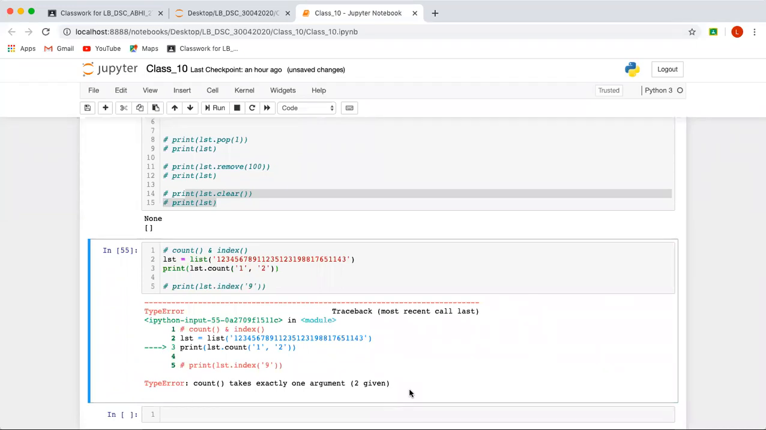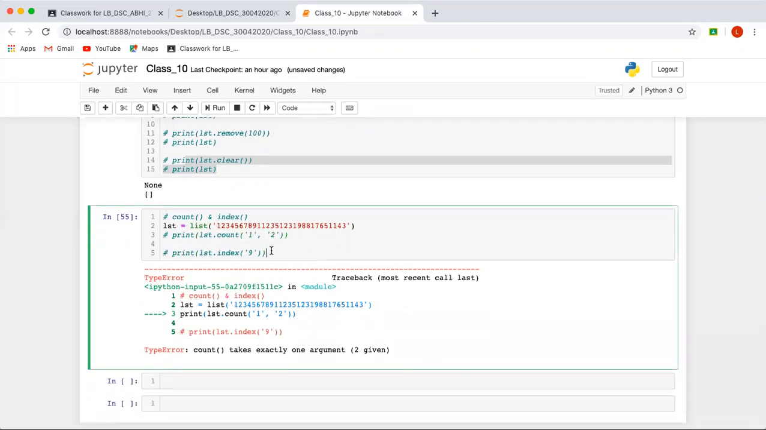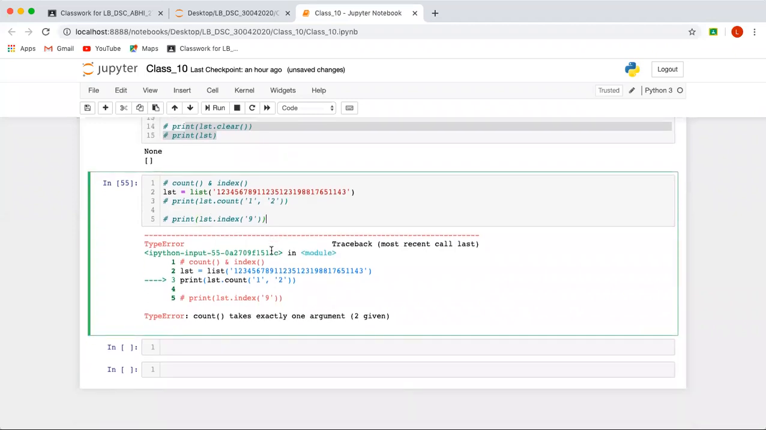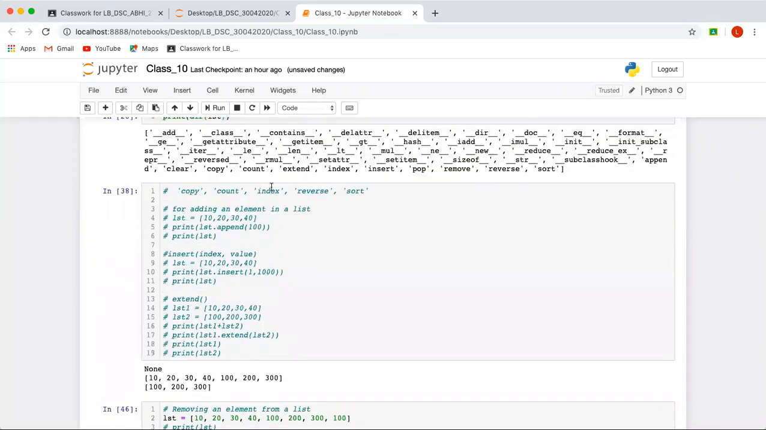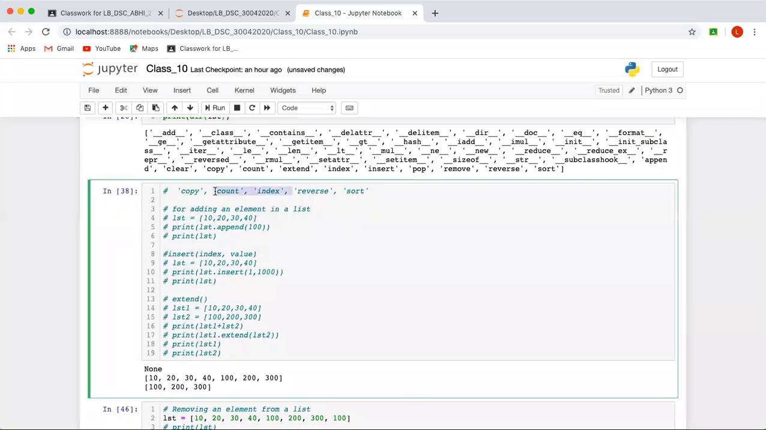Fine, is it clear? Okay, so we have done this indexing. So the index and count methods, we have done that.